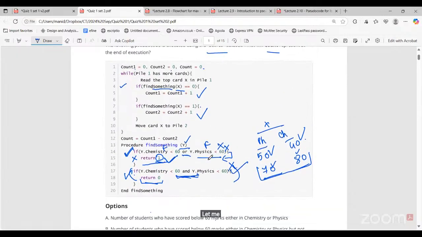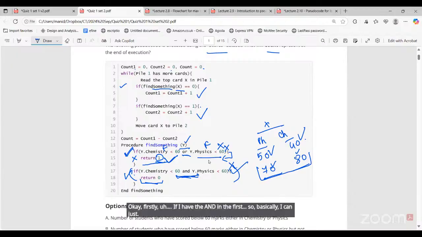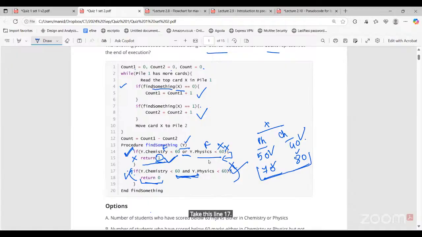Let me check it one more time. Find something. And then what if count 2 represents an OR condition? What will happen? See, firstly, if I have the AND first, I can just take this line 17 and put it in place of line 14.